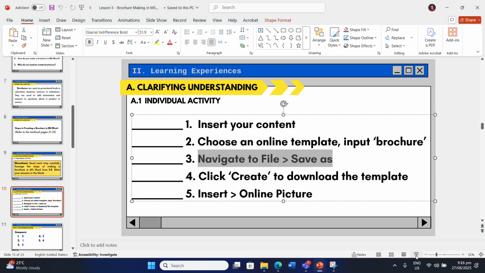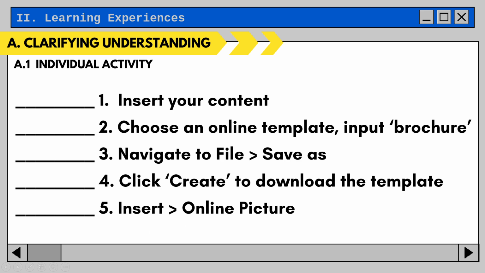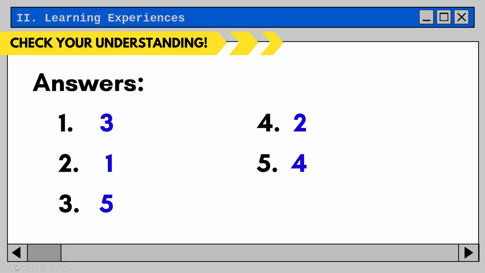So if you're going to go back to your slides, this slide was uploaded on MS Teams. There you can see the answers for this process. All right? So we are correct. Number 2 goes first, and the second one goes number 4. Number 1 is number 3. Number 5 is number 4, and the last item is number 3, which is number 5.